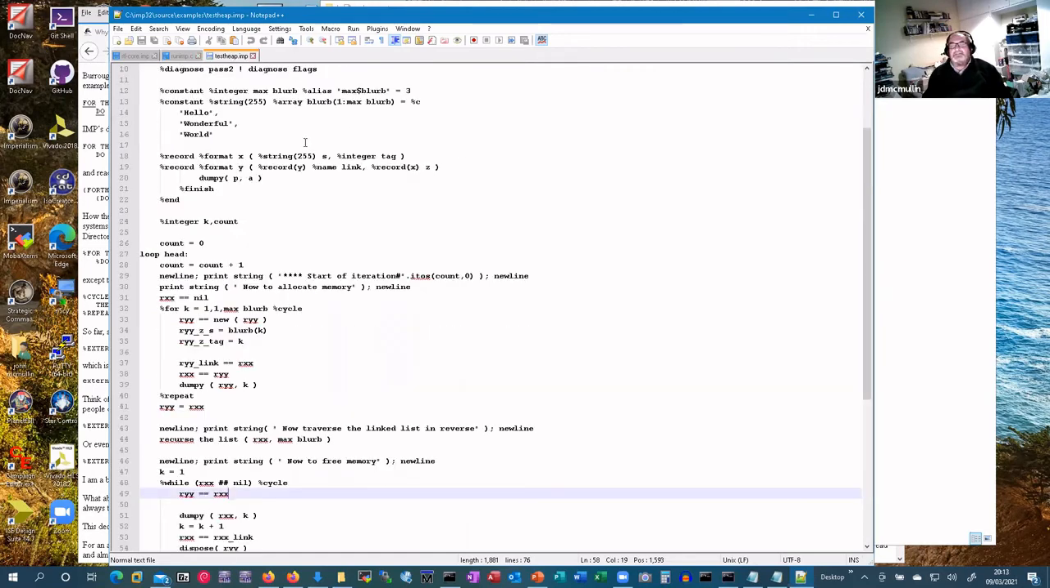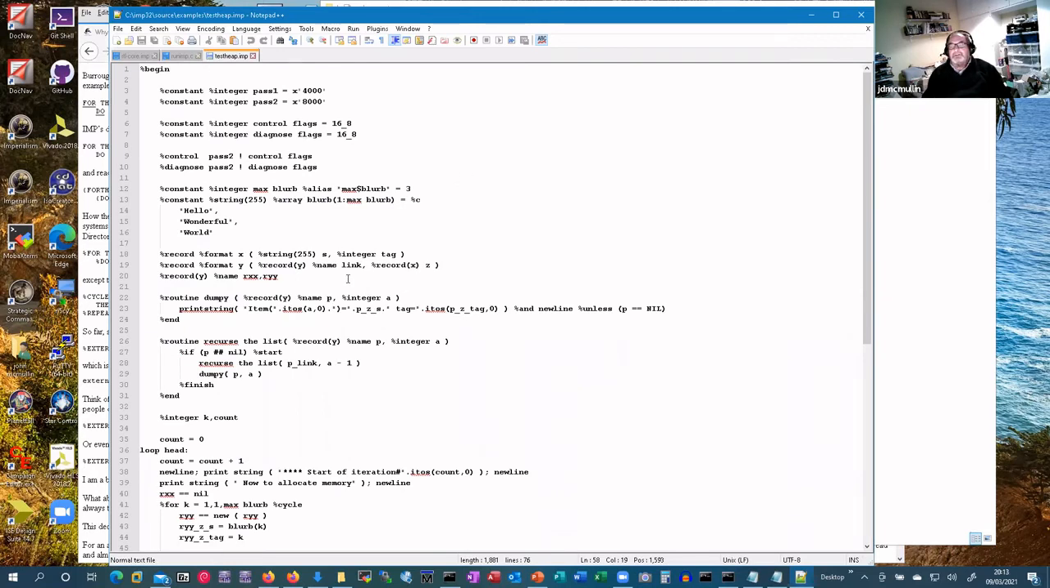Yeah, this was just an example of a record which has a link, which is a pointer to a record of this type, with another record embedded inside it. This is all available inside the IMP32 zip file as well. But to run these, you would need the ITOS routine for it to compile properly, and also the heap allocate.